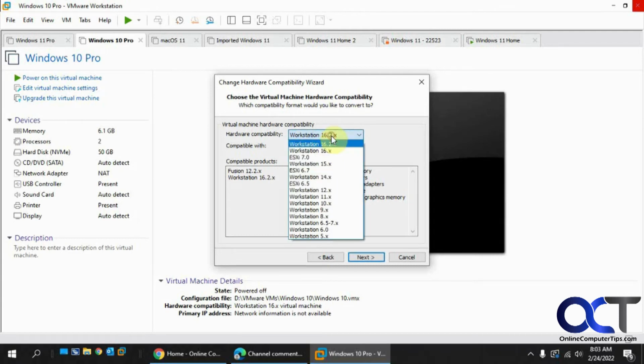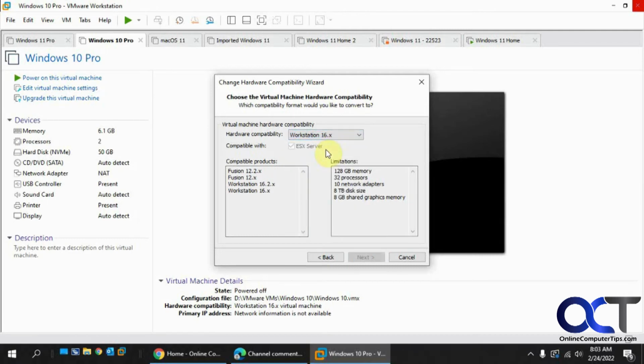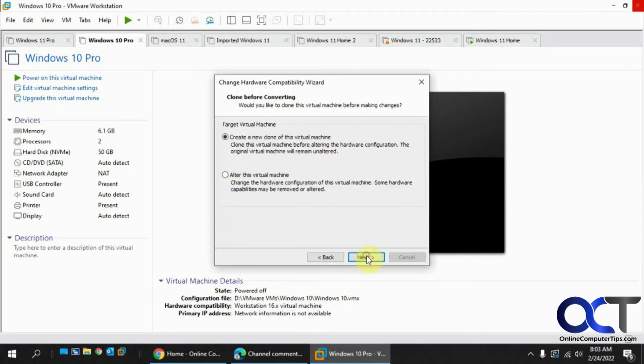And then you can see it changes the compatible products. So instead of having 16.x and 16.2, now if I change that, I can only do 16.2. So click on Next.